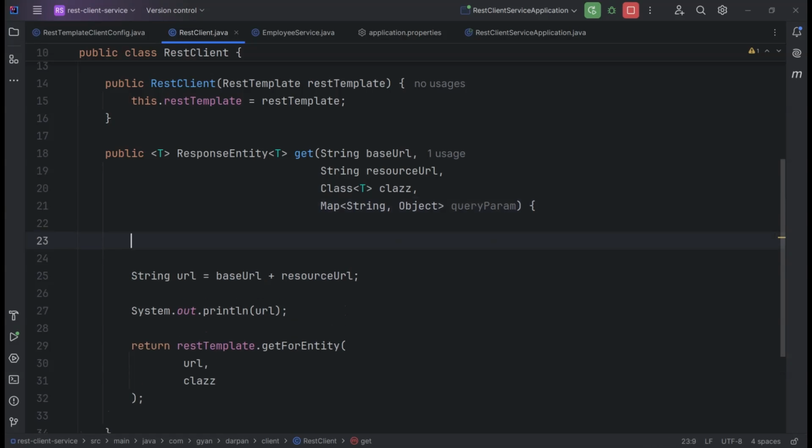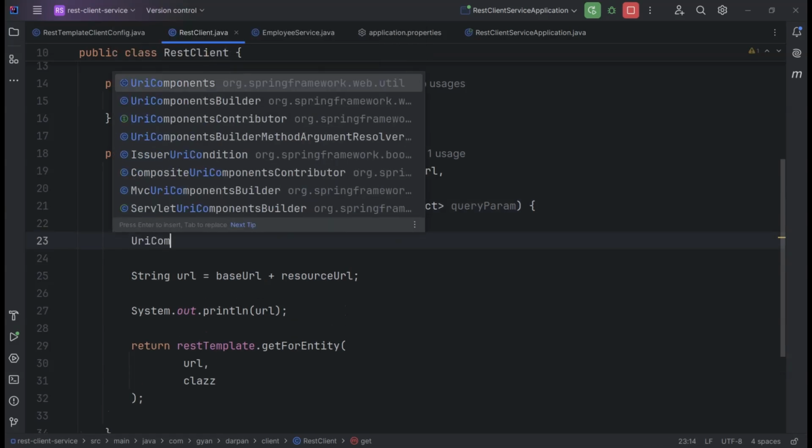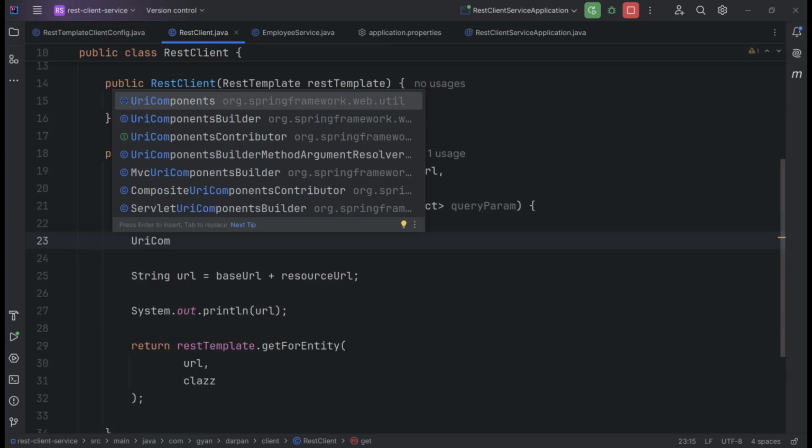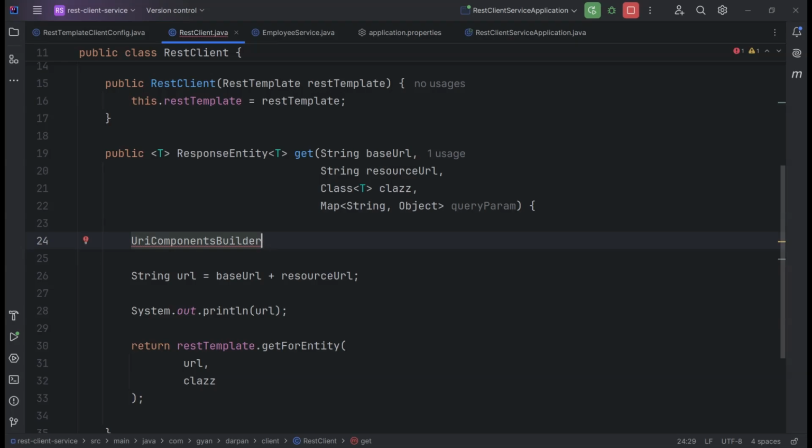Instead of doing all that manually, we can use UriComponentsBuilder, a super helpful tool that builds and encodes the URL for us. Why do it the hard way when Spring can make it easy? Let's use UriComponentsBuilder to take care of the heavy lifting and ensure our query parameters are added flawlessly.